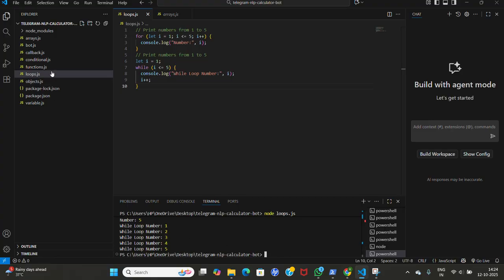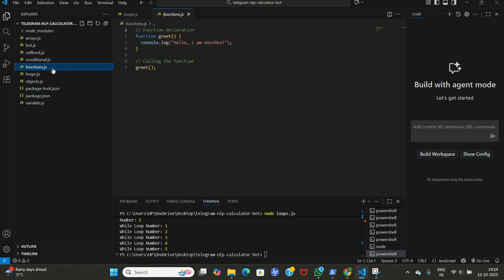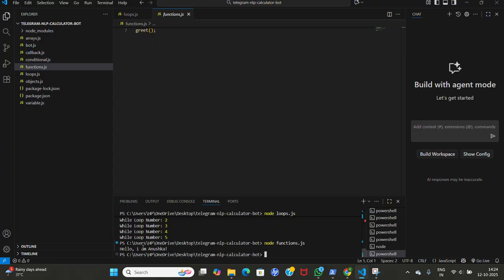And now we'll discuss functions. Functions are reusable blocks of code that perform specific tasks. Here is the basic program for functions. Now we'll execute this code, node space functions.js. Here is the output: Hello, I am Anushka.